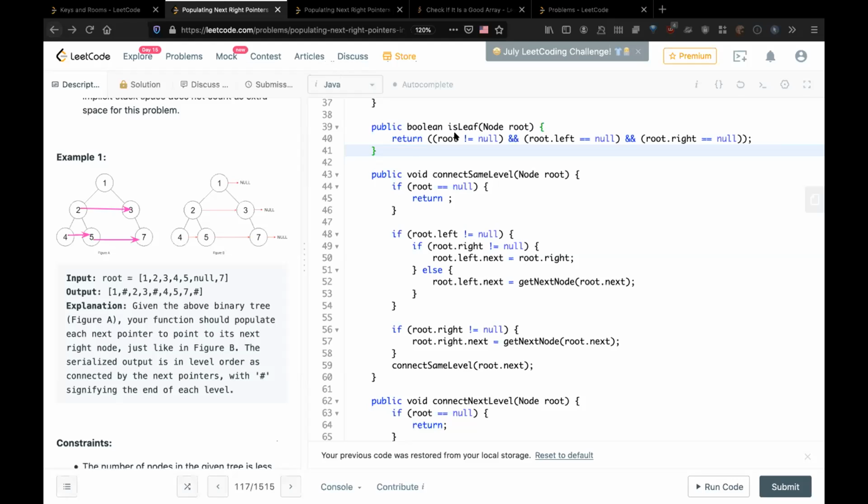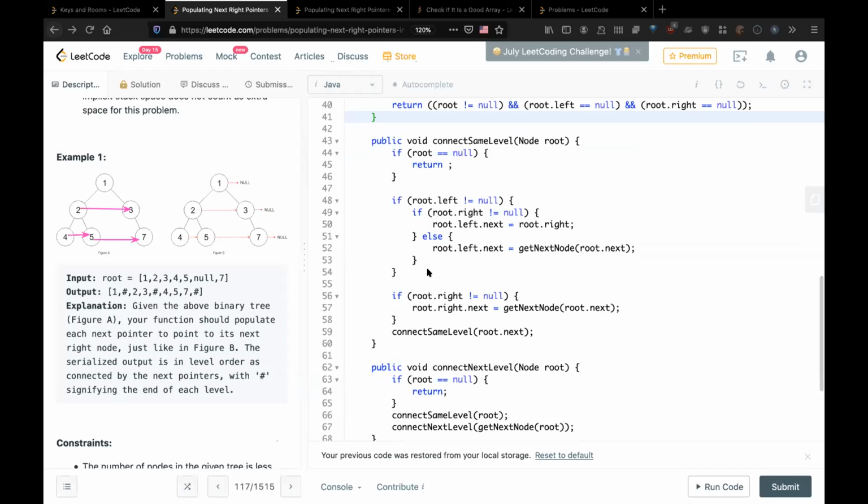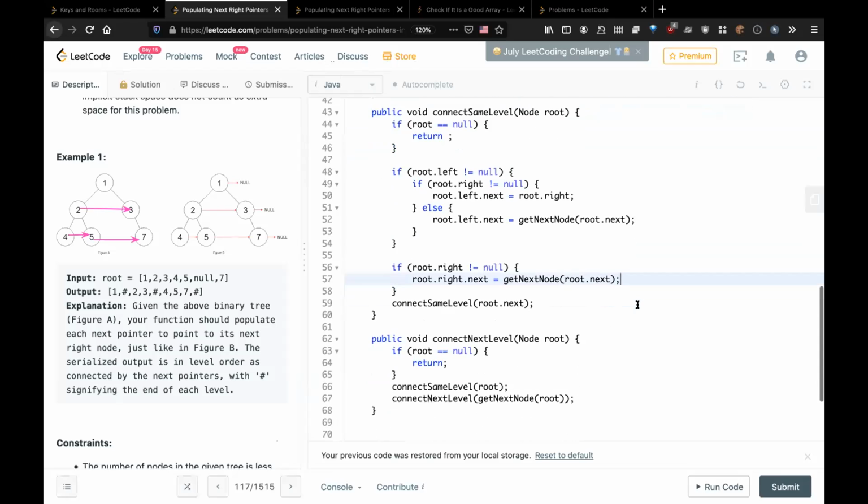Yeah. So on lines 48 to 54, if you have a left child of that root, you do that. But if you don't have that left child, you do the same thing for your right. But when you're doing it for the right, you don't have to check the line 50 what you're doing, because it doesn't have its sibling. You'll have to take a sibling of the next root.